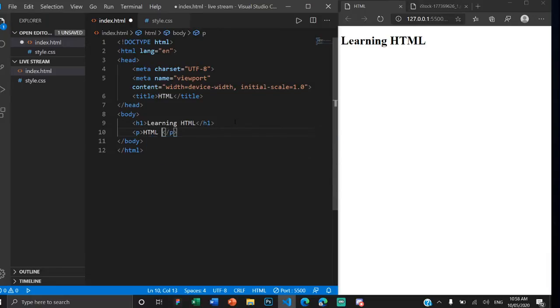HTML is a markup language that is exceptionally necessary in the world of web development.